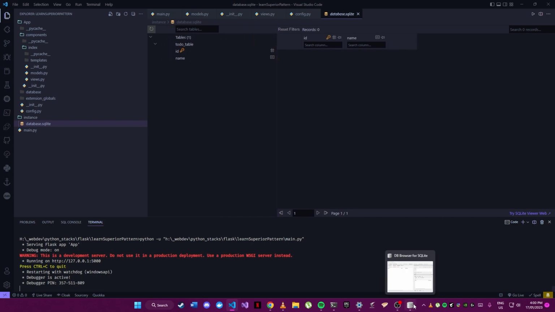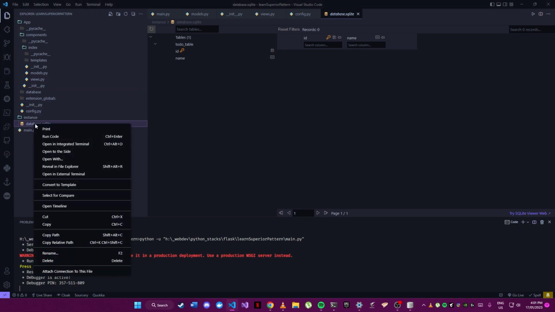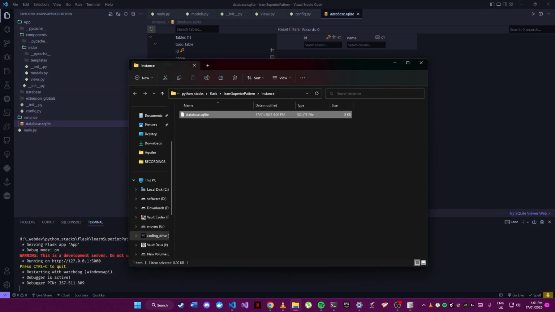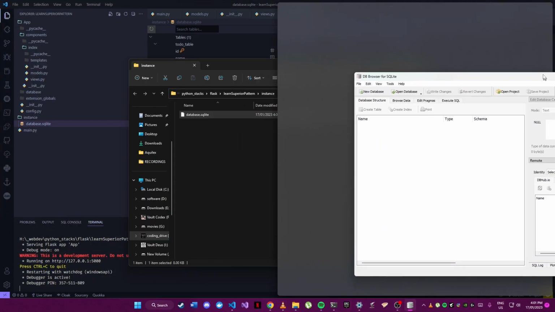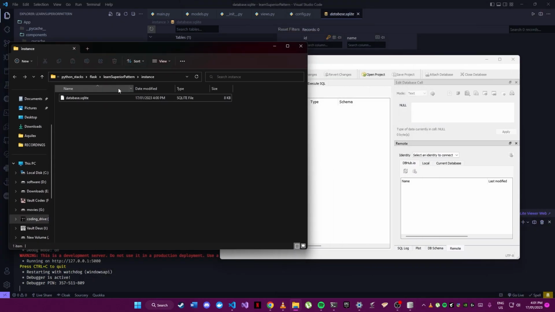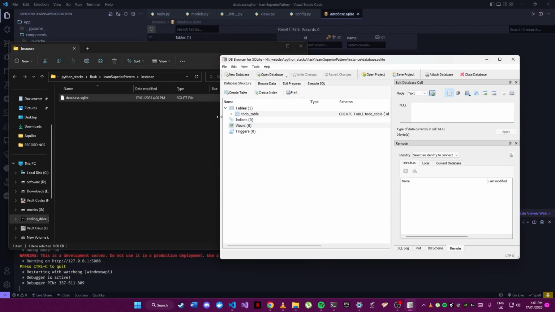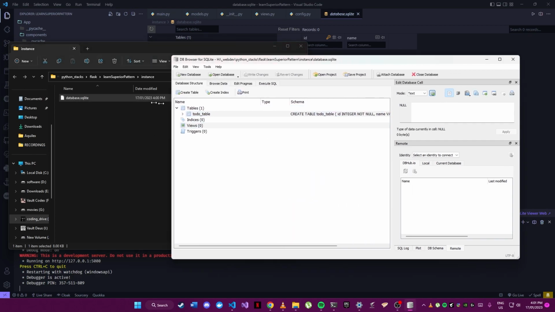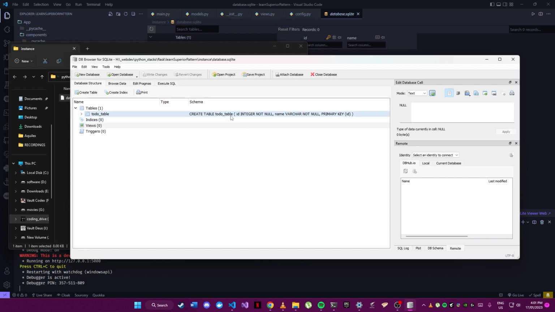And if we view this in our DB browser, we need to reveal this because I don't know why VS Code has some security involvement. So come here, we see our database.sqlite, we put it in here, and we actually get to see that that table got converted into a SQLite table, and we can actually see the creation SQL. We can see that our integer is not null, and we need a varchar, which is a string, and that's not null as well. And then we have our primary key bound to it.